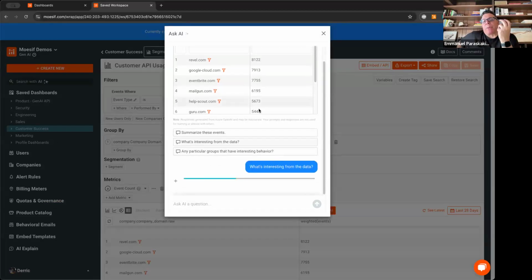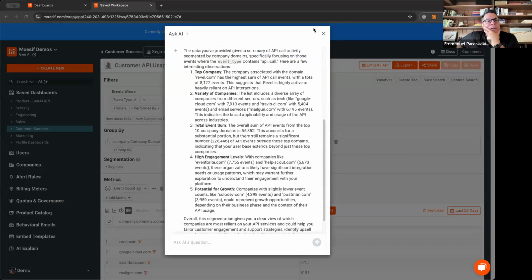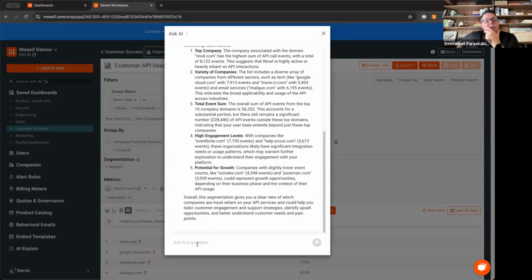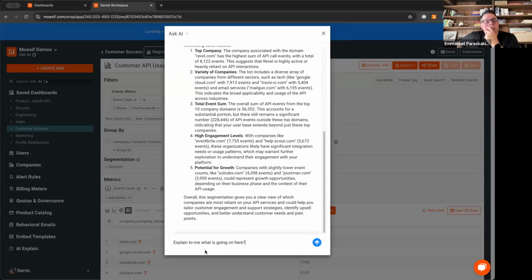So what's interesting from this data. And would you use regular prompting techniques, or do you treat it like a regular prompt? Is that the way you'd recommend to ask questions? Yeah, so explain to me what is going on here. You can think of it as ChatGPT merged with your API analytics data. Gotcha.